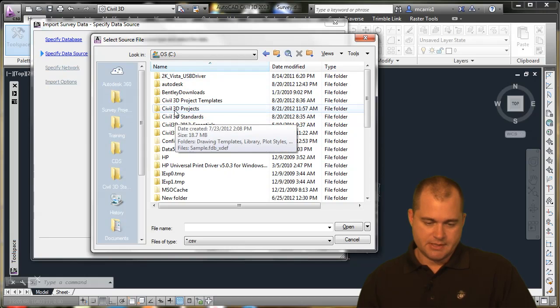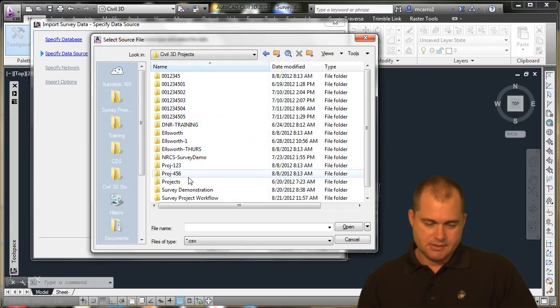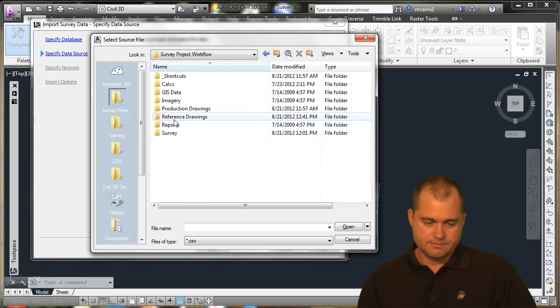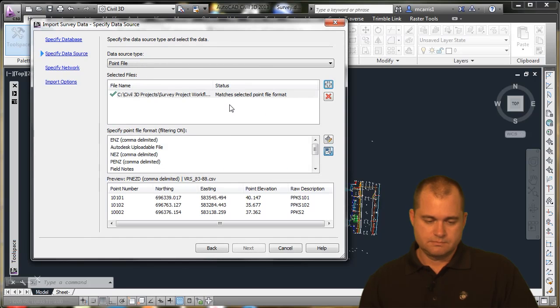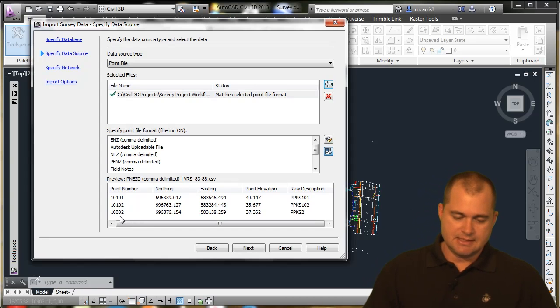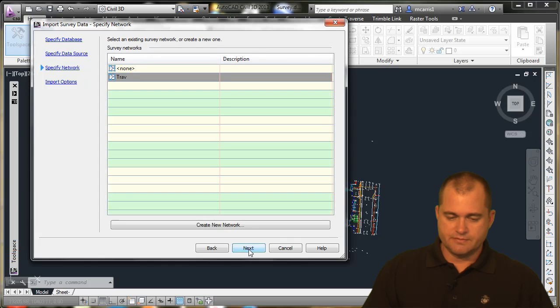So if I go to my projects, and in my survey project workflow, I grab this GPS file. It's a point number, northing and easting, elevation, comma limit. Now you'll notice that it's got a 10,000 number, so 10,002, 101, 102, and you can see their descriptions. So I'm going to click next and import this file.